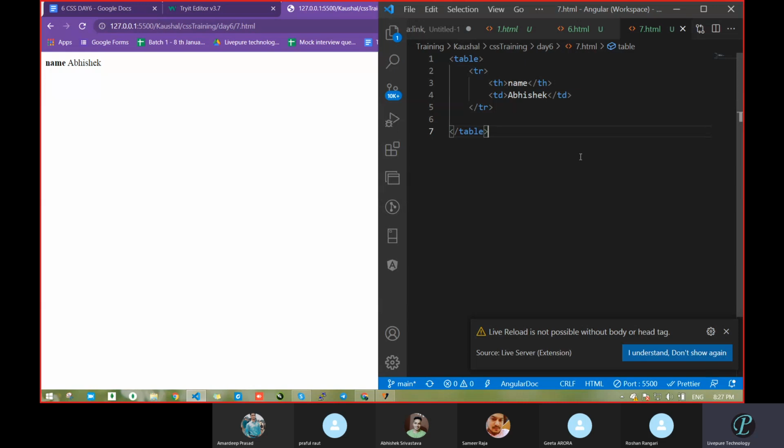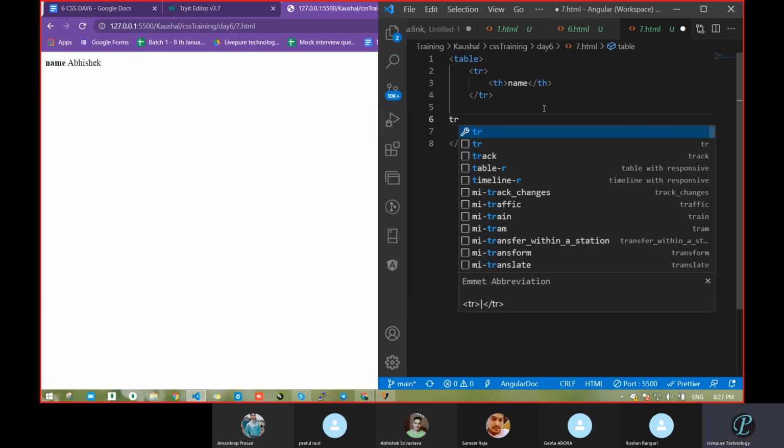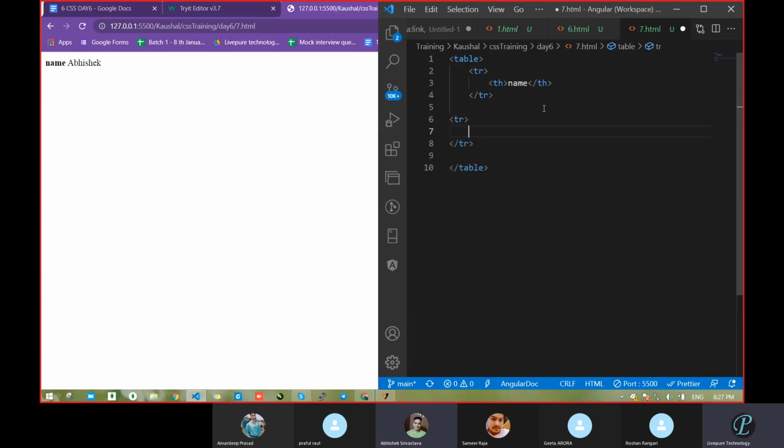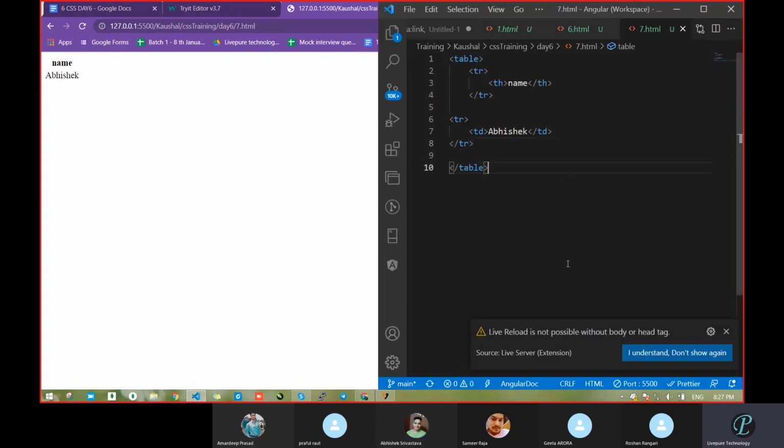So what we have to do: after closing the heading TR, we will take open TR, and inside TR we will write TD. Abhishek, where do you want your name to be available? In the head list. See, this type has to come, correct?